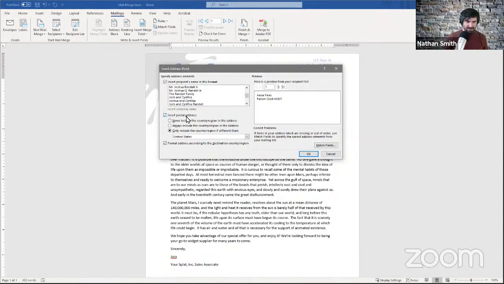Insert postal address. You've got three different options here. The one that I usually choose is only include the country/region if different than United States, because that's where I'm located. But you can always or never include it as well. Format address according to the destination, country, or region. That just makes sense. I can't see any reason to uncheck that unless you want your letters to be less likely to be delivered. And then over here is a preview.